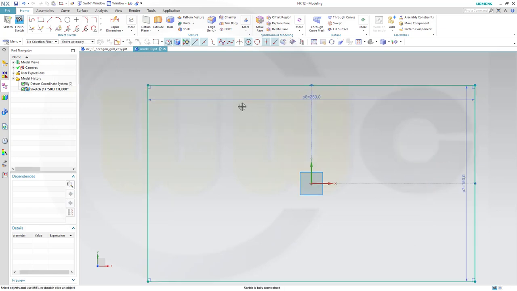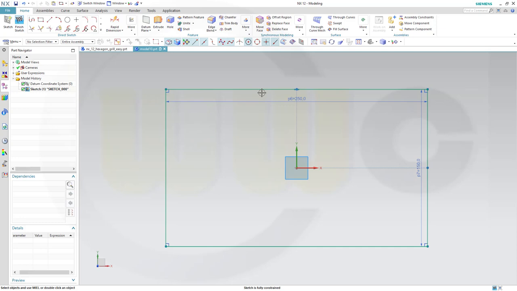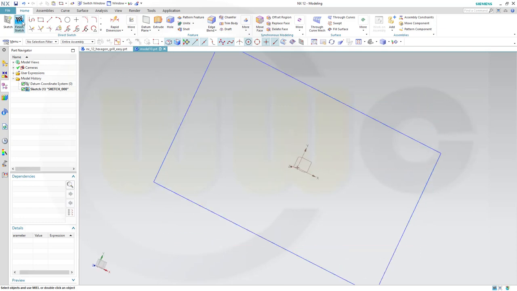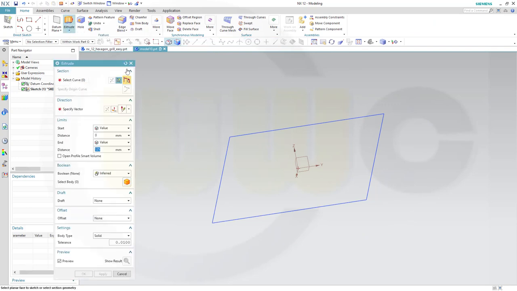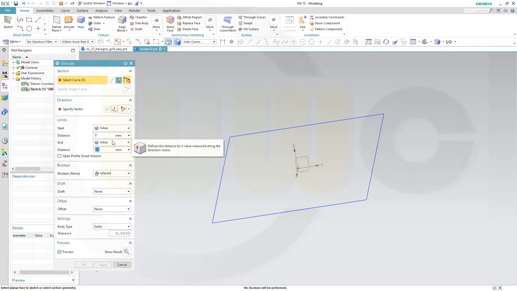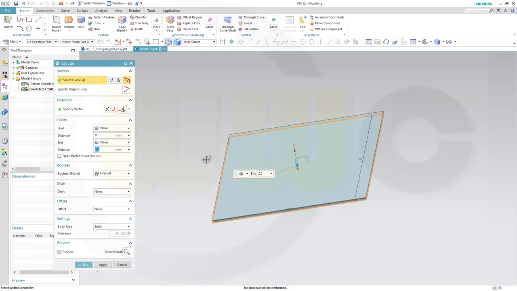Okay. I could do the fillets in the sketch or outside, doesn't really matter. So let's do those fillets outside the sketch. And I need an extrude, and that extrude would be 2.5 millimeter with that sketch in set direction. And confirm.